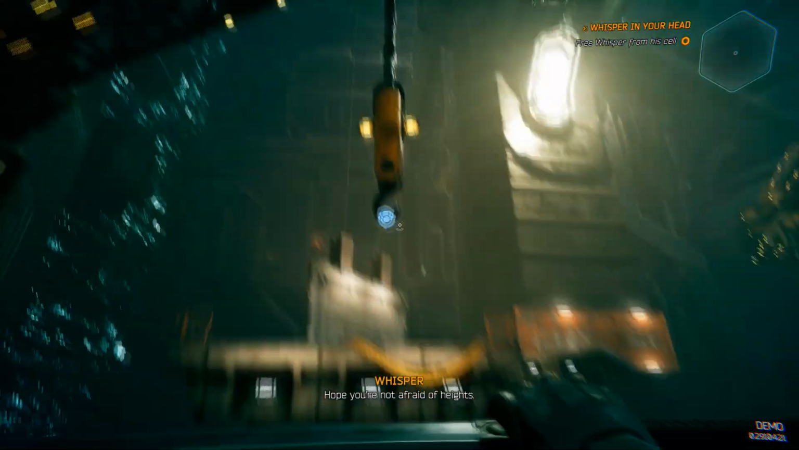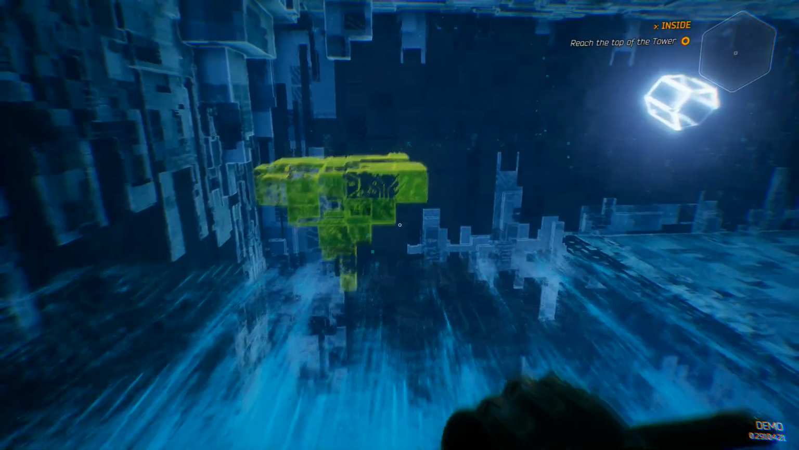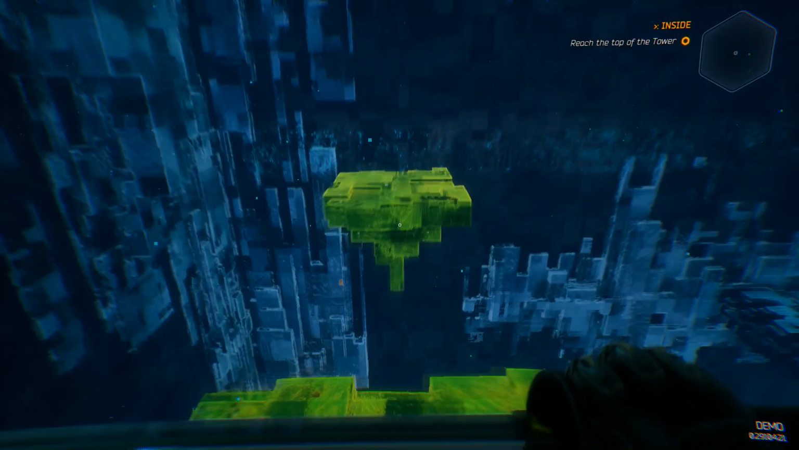Ghostrunner is a playground for speedrunners. It's all about the intense action, the flawless movement, and beating your own high score and speed every time you play through it.